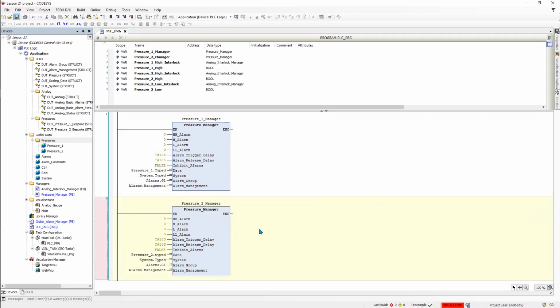So we've still got two pressure managers, but the interface has been extended. Now we're bringing in four structures: data and systems, which we've seen before, and now alarm group and alarm management. On top of that, we have inputs for high alarm, low alarm, and low low alarm, and then the alarm trigger and alarm release delays. These here are set up as USInts, so they're just numerical values that are being pulled in, and these are set up as time. And then we have an alarm inhibit as well, which turns off the alarms.